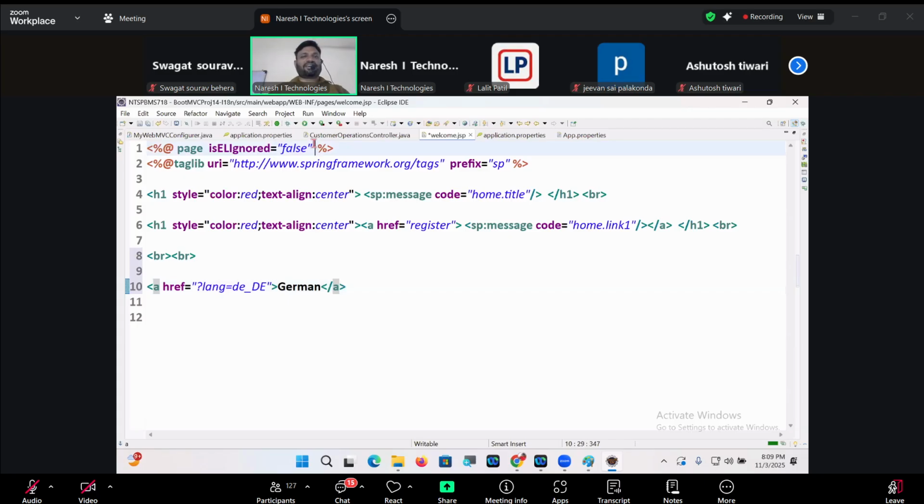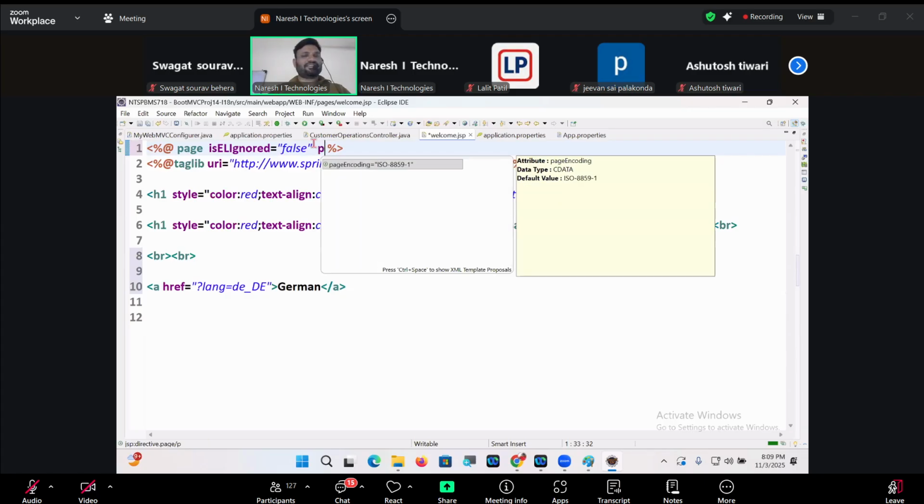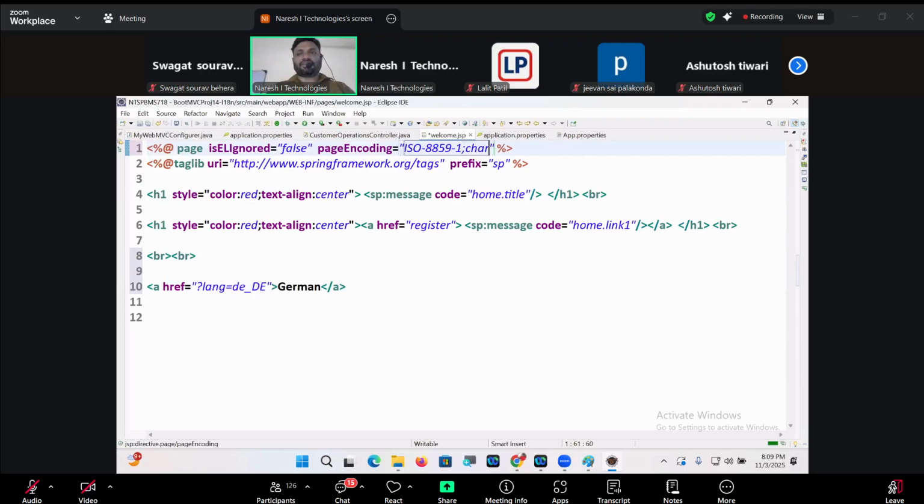Okay. For that one, better to take page encoding, semicolon, charset is equal to UTF-8. Href lang is equal to D underscore D. Lang is equal to D underscore D. That's it. Nothing else. Href lang D underscore D German. Ampersand NBSP semicolon.